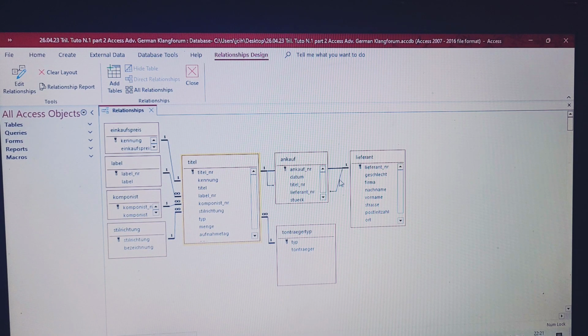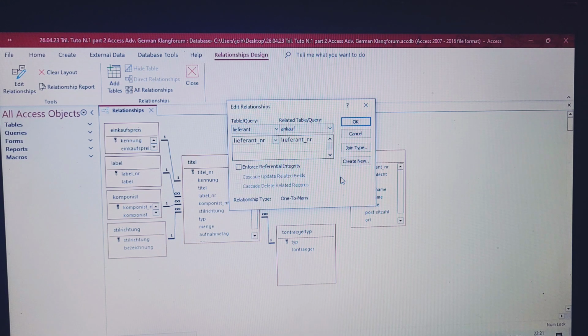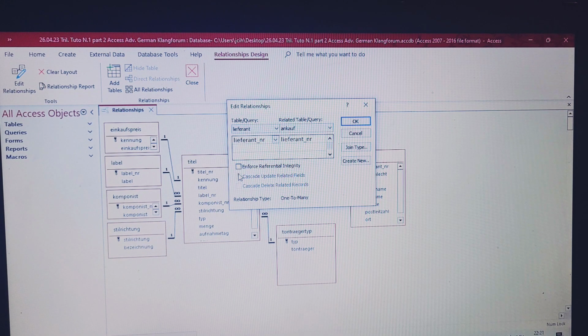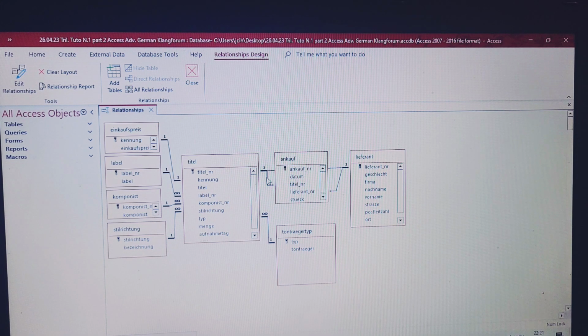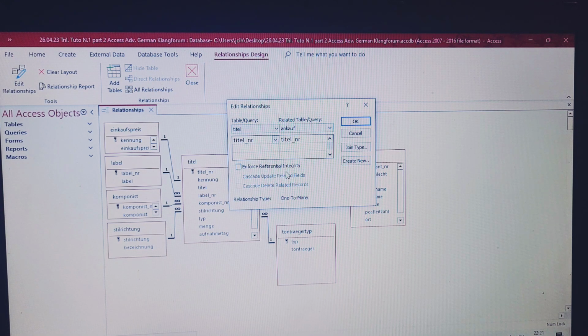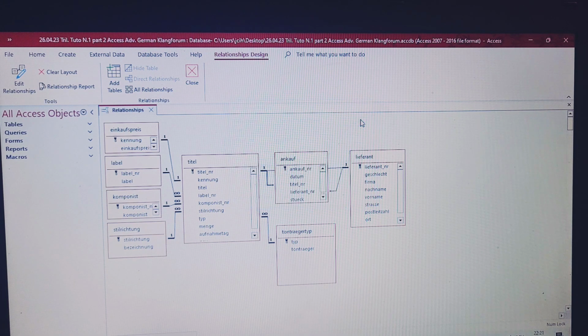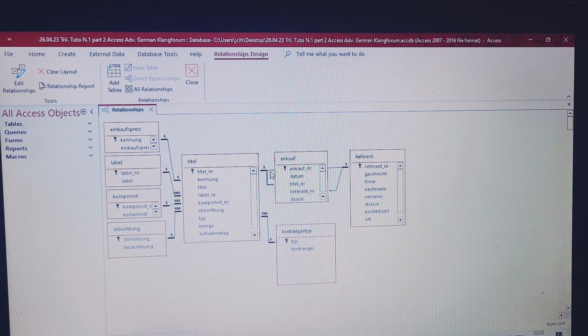First, let's take a look at this relationship right here, Ankauf and Lieferant. As you can see, they don't have the enforced referential integrity. Let's take a look at the other one first. Same thing, they don't have the enforced referential integrity. But I think we have to do it. Why? Because we have to make sure that whatever gets deleted in one table is also deleted in the table in the middle.